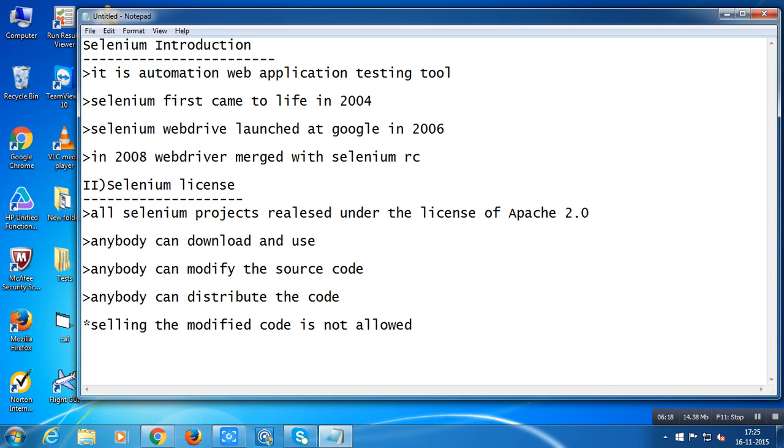Selenium is a free resource tool. Anybody can download and use the tool. Anybody can modify the source code, and distribute the modified code, no problem. But selling the modified code is not allowed in the Selenium license.